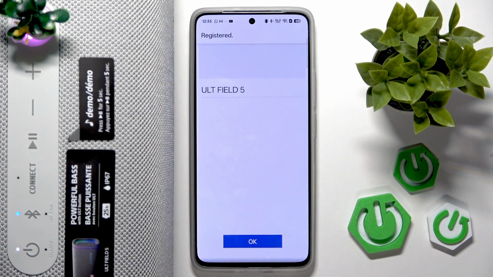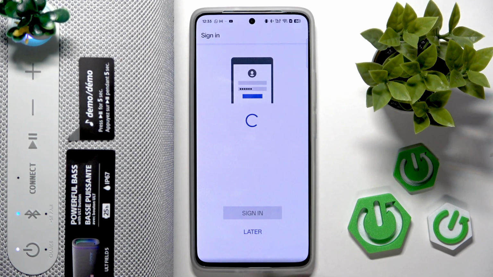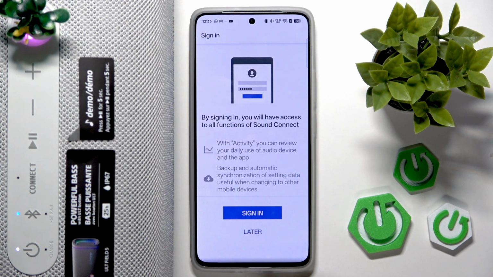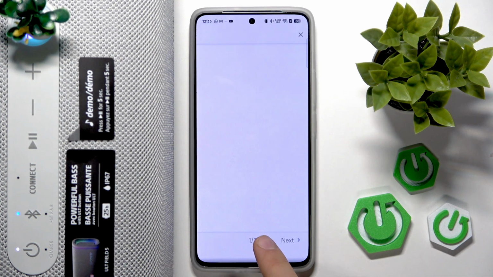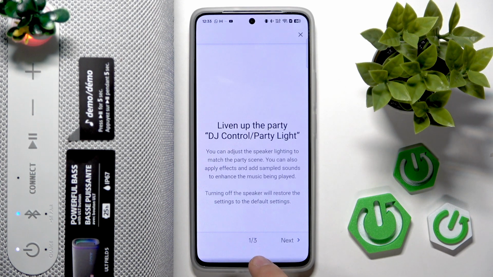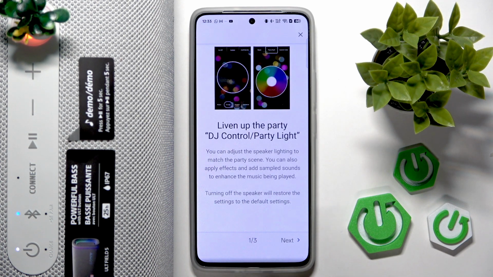Now, if we're connected, our application will automatically register our product, which is Sony ULT FIELD 5. OK. Now we can sign into our account. We can do that, or we can do this later. Actually, it does nothing. You can just save your settings of your speaker and move it to another phone, to another application. And if you accidentally delete your application, you can install it again and log into your account to restore your settings.